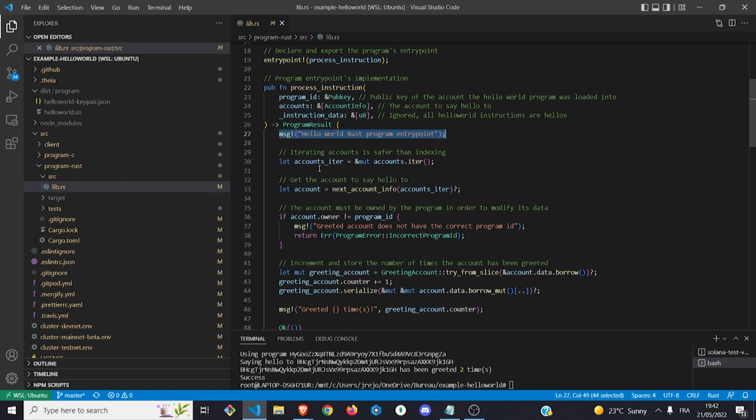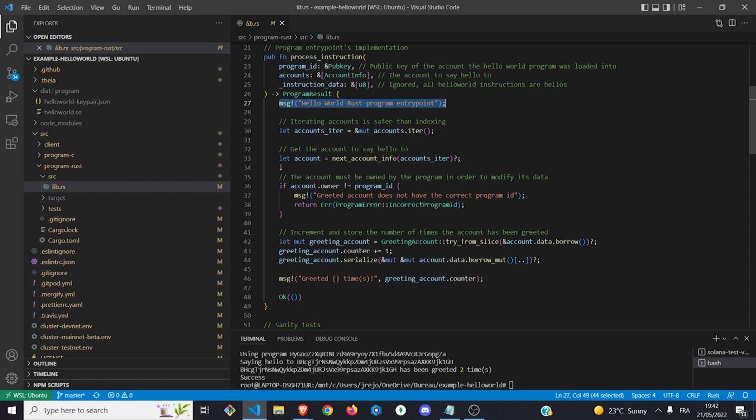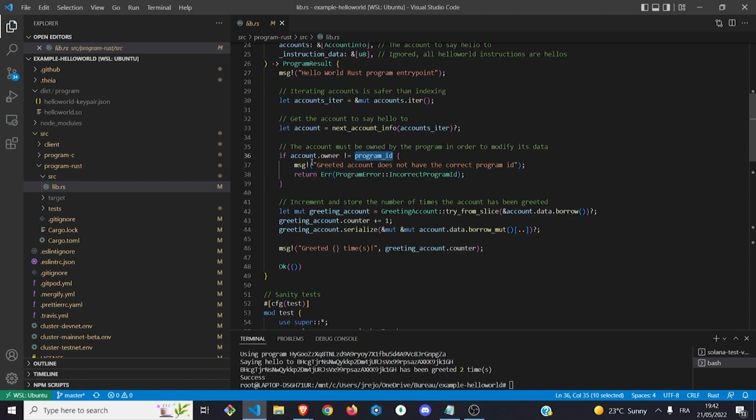All right, the message. Well, this is just a display. And then what it does: it iterates through the accounts and it gets the proper one. So this is an iterator, and then it takes this method, next_account_info, to get the next one. All right, and then this is a verification part. It checks that the account owner is the same as the program ID. Because it would only use an account that has been made by this program, so it just verifies that the owner is this program.